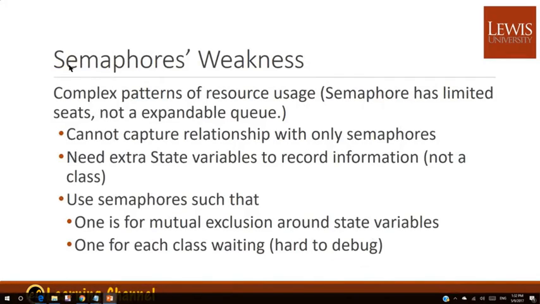First, let's look at the semaphore's weakness. A semaphore is a mechanism that helps you set up the critical section with a certain number of seats, so different processes or threads can enter into the critical section. But it is a complex pattern of resource usage, so it is not easy to trace, especially when your semaphore statements are scattered at different locations.